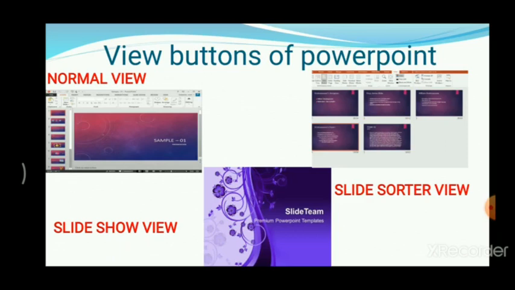Okay, student, when you click on the slideshow view button, the slideshow starts from the current slide. Okay, now have you understood better?